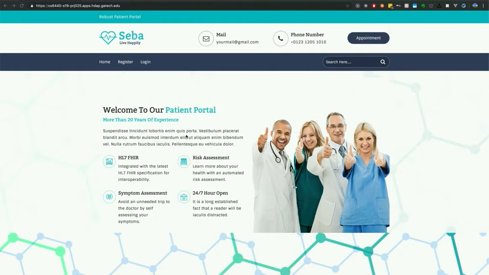This is the home page of the robust patient portal. The home page is designed to simulate a consumer-facing product. The layout is as follows.